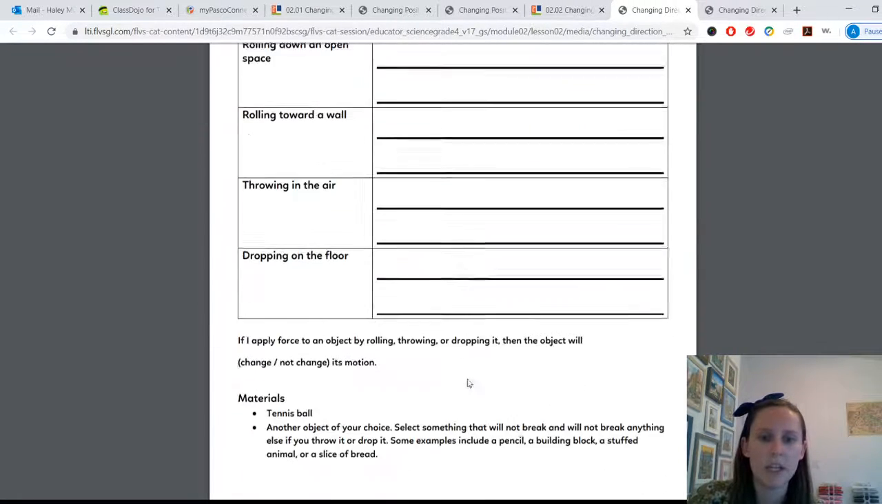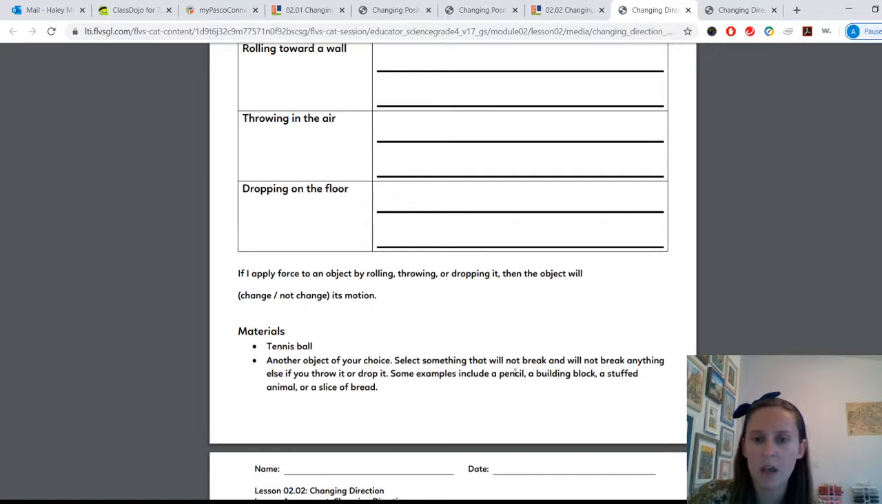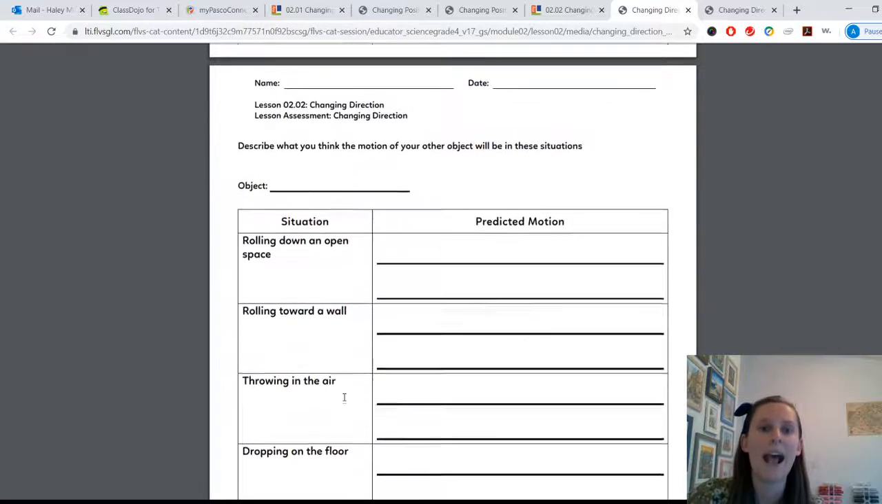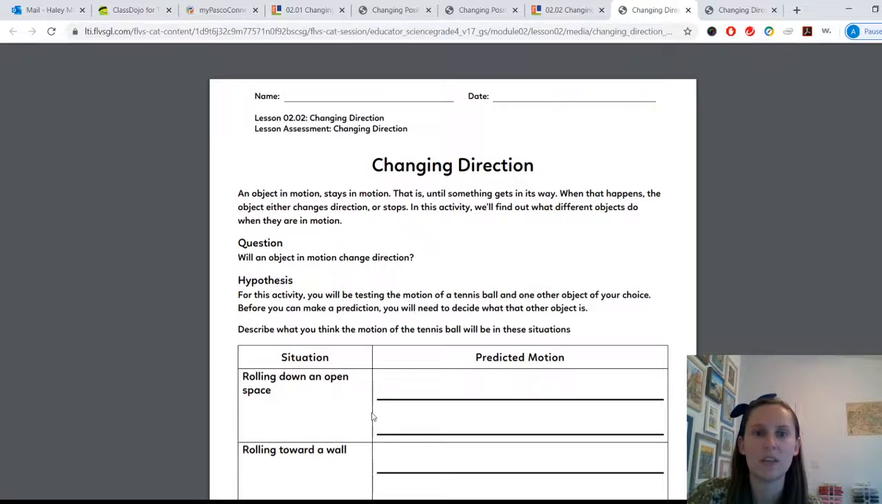You'll see some suggestions for a second object would be something such as a pencil, a building block, a stuffed animal, even a slice of bread. You could do this with any objects that you want to see how something in motion may change its direction.